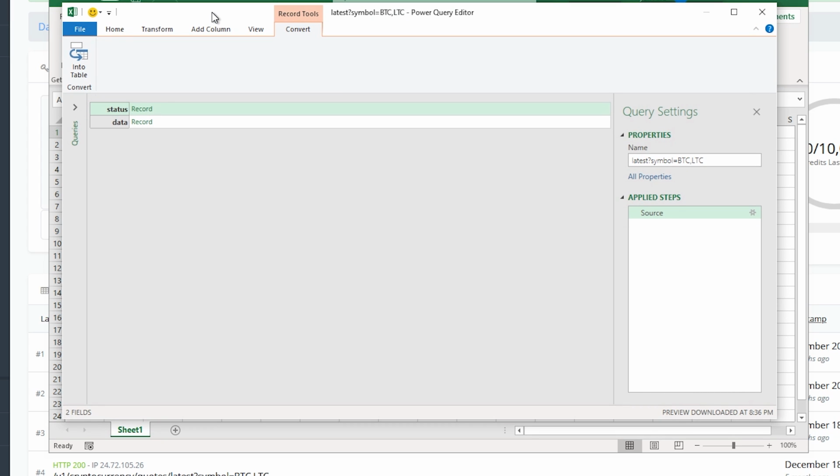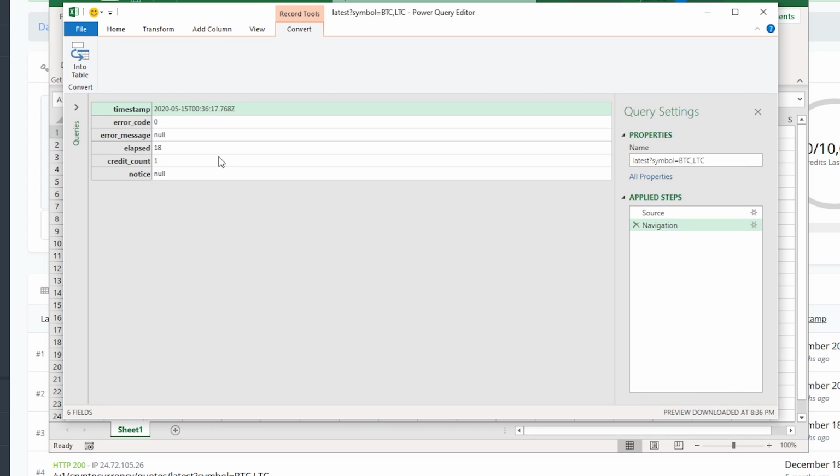Okay. And so now this actually pulls in the query. So we got status. We can have a look at that.